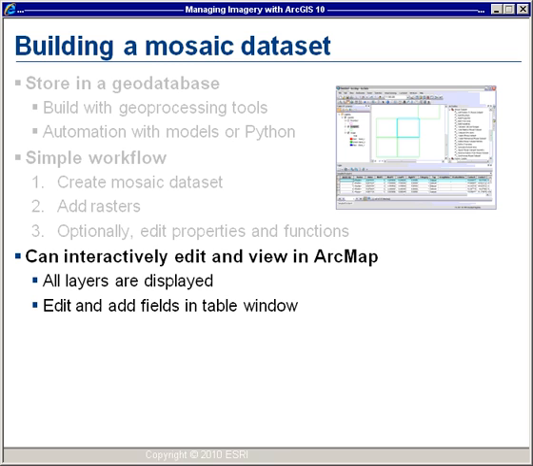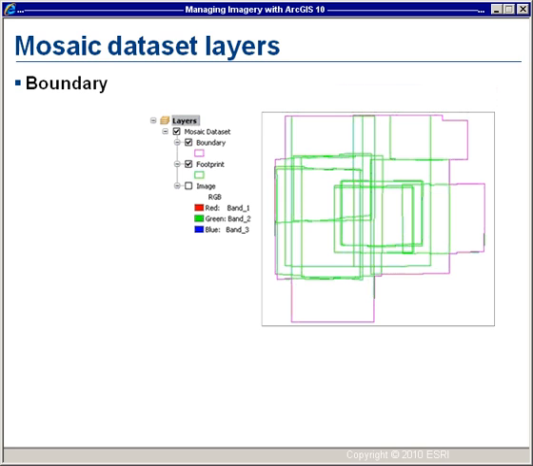ArcMap also provides an environment for editing and viewing all of the components of the Mosaic dataset. In ArcMap, you can view each of the layers, such as the footprint and boundary. You can interactively edit the attribute table, and you can use some of the vector editing tools to modify the vector components. When you add a Mosaic dataset to ArcMap, it's added to the table of contents as a special group layer containing at least three layers.